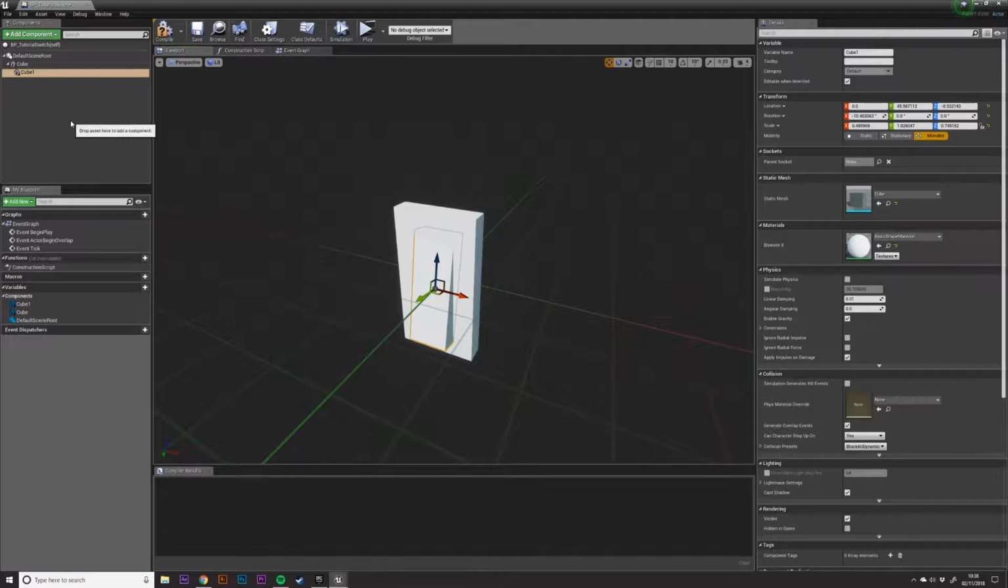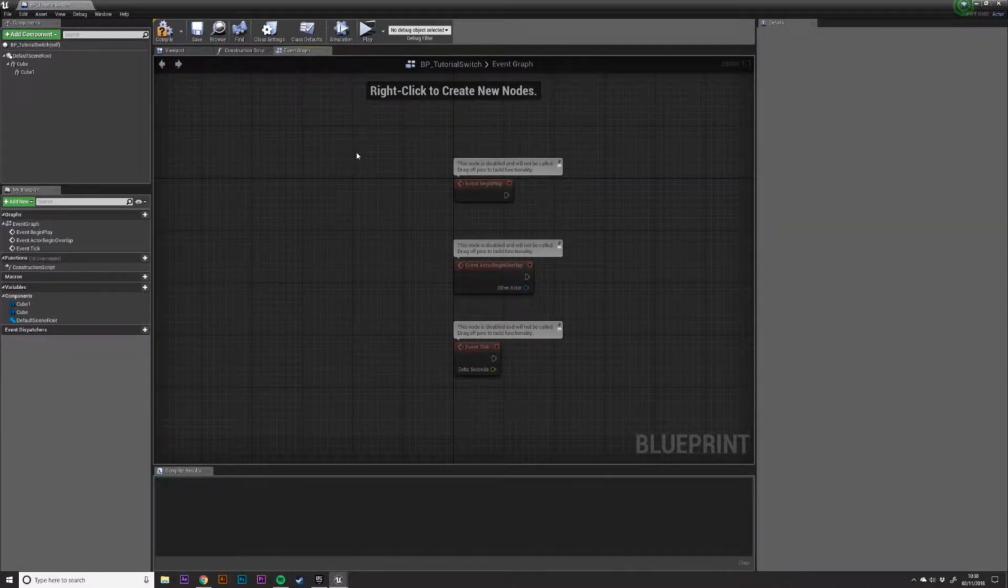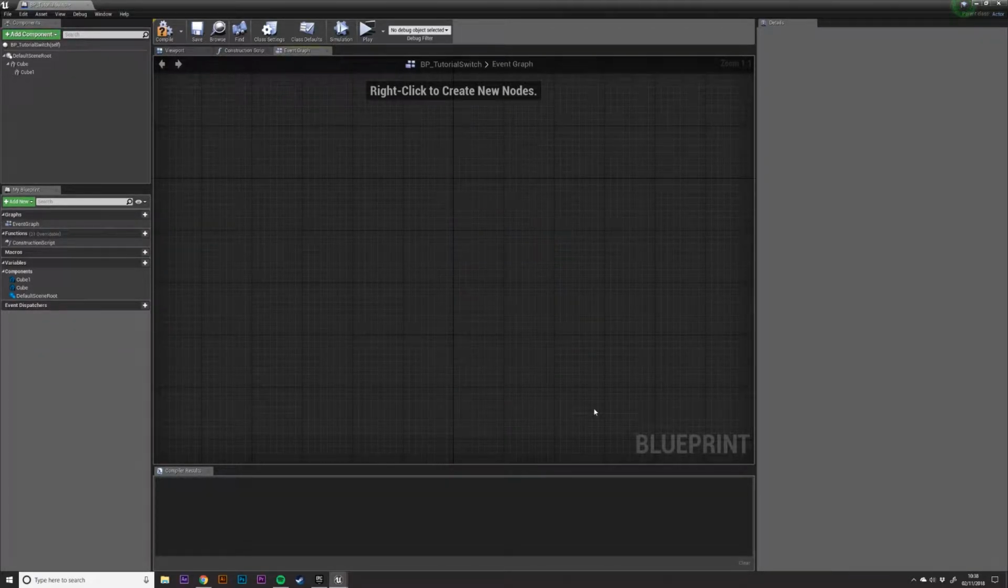Okay, right, so now that I've got my light switch set up, I can start adding some functionality to this to make sure that I can actually turn lights on and off in my scene. So what I'll need to do is go over to my event graph. Remember, whenever you start a brand new blueprint, you're going to get these 3 nodes. We don't need any of them right now, so let's just select them all and delete.